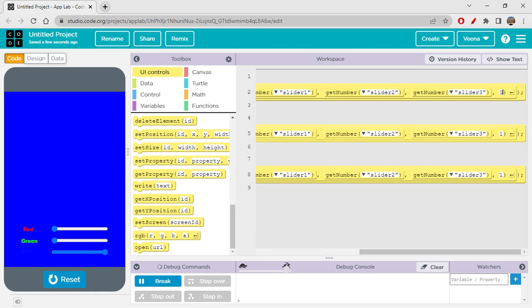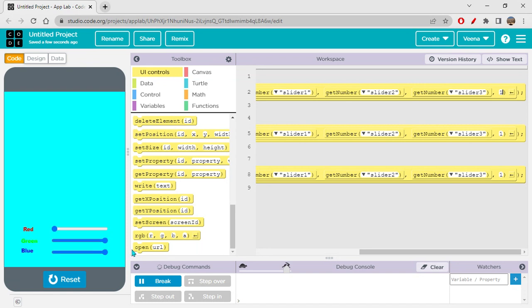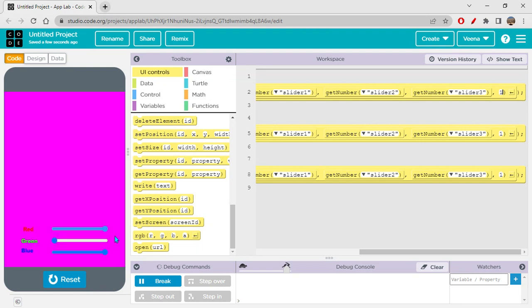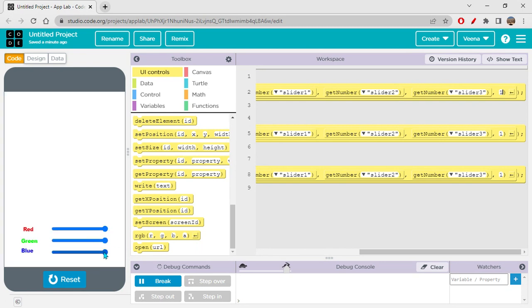Now let's suppose I am mixing green and blue together, then you are getting cyan color. Okay. And then if I am mixing red and blue, you're getting magenta. Okay. And if you're mixing red, green, and blue, then you will get white color. This means that all are 255s now. And if you're mixing red and green, you will get yellow color. So this is how it is, right? The mix up of the colors.